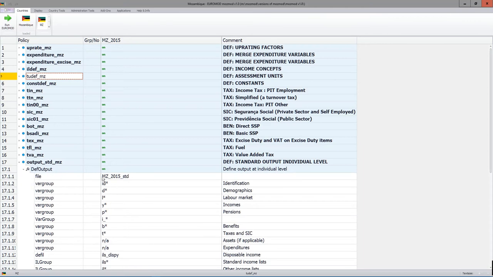First of all, file, that's the actual name of the output file. So the output file would be called mz_2015_std.txt. That's for this particular system. If it's a new system, that would be, of course, changed to the new system. And then what we do is export a lot of groups of variables. The advantage of outputting groups of variables is that you don't have to specify in a long list all of the variables you want outputting.